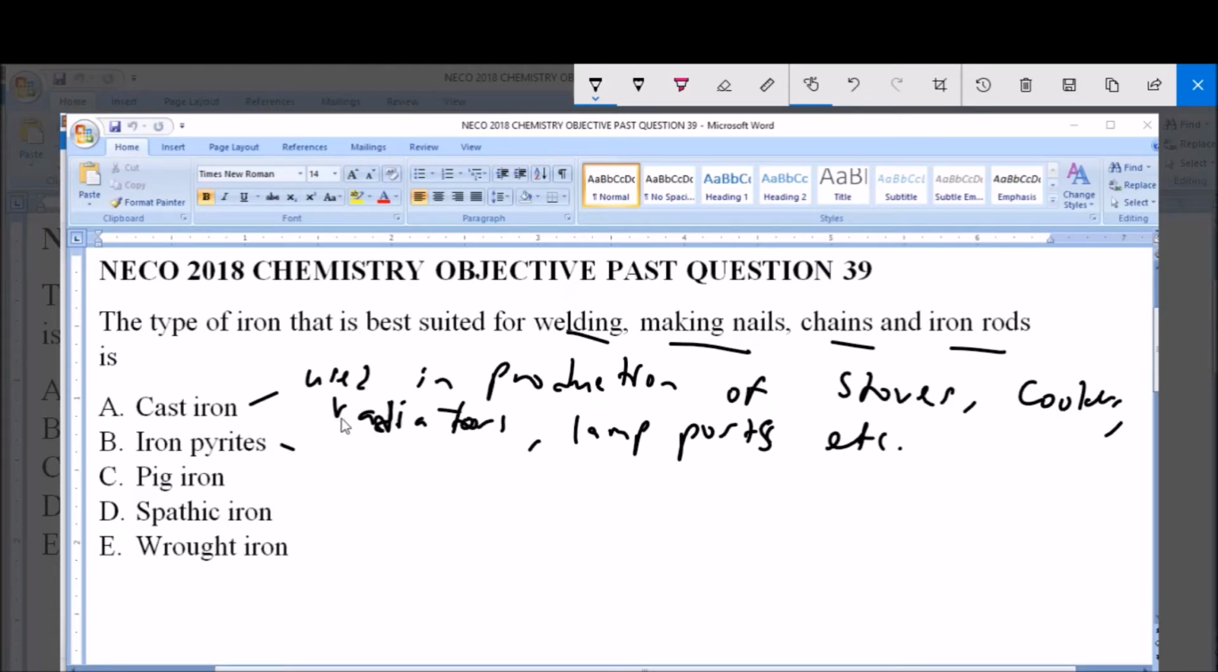Now iron pyrite is an ore of iron. Okay, so you can't specifically say it is a type of iron, rather it is an ore of iron, a raw material in production of types of iron. Now option C says pig iron.